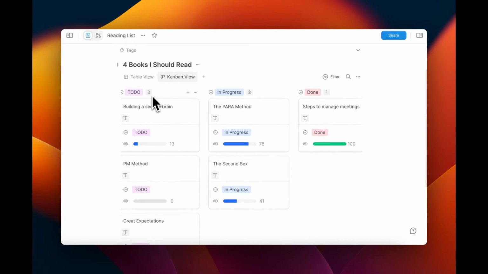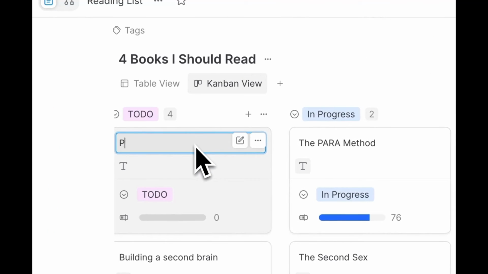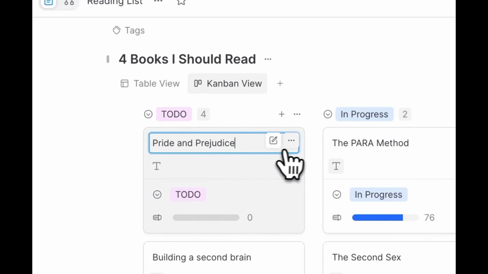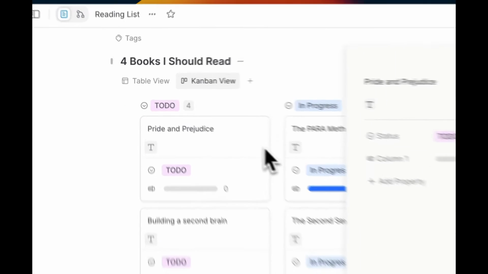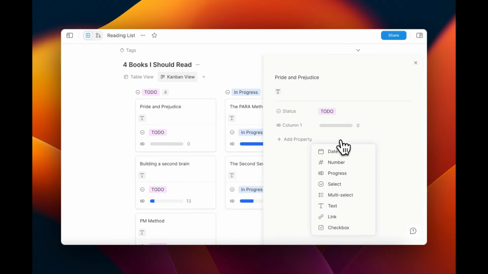The numbers on the right indicate how many cards are in each group. Click the plus icon to add new cards under a category. You can also expand to see the details and make changes.